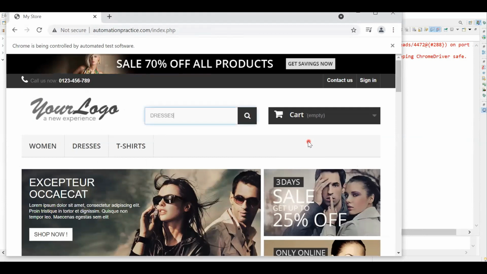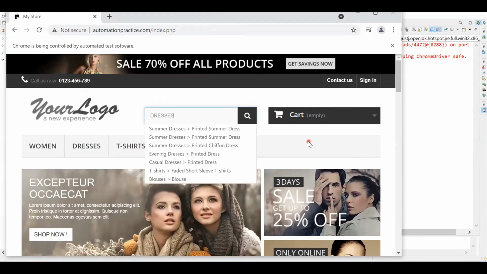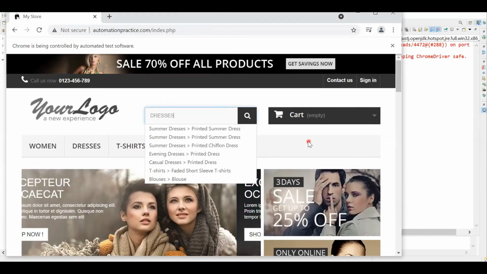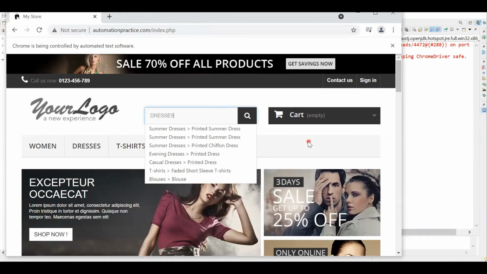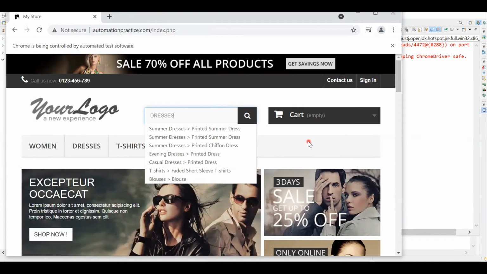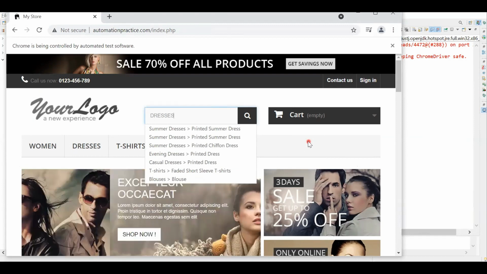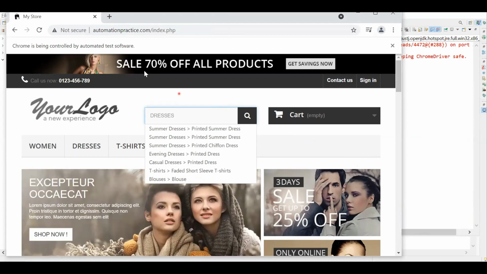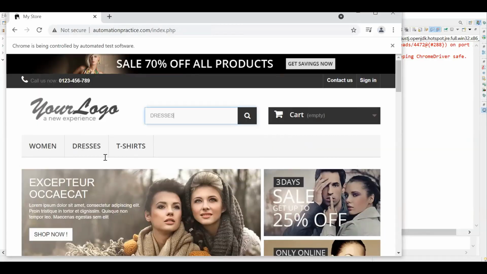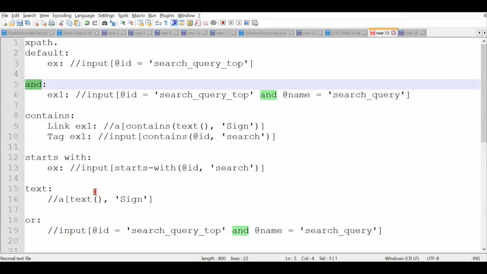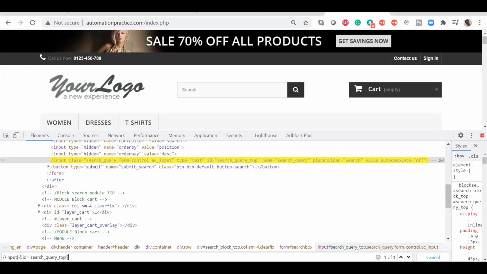The basic XPath I am giving. See this, it has entered the dresses. Can you see that? Yes, sir. So this is the basic thing of XPath. Now let's learn the AND operator in XPath. I will give you some examples.